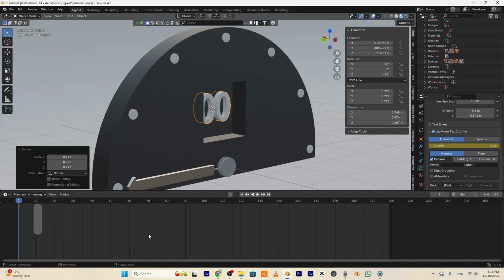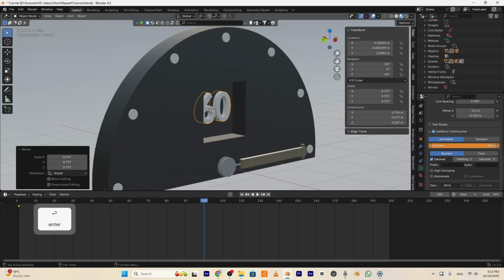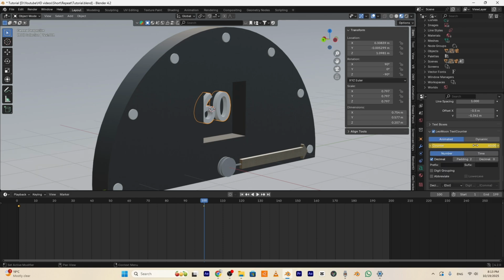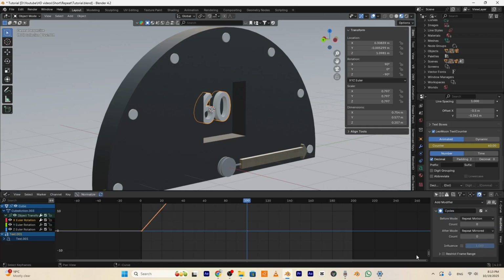then I will go to frame 100 and change the counter to 60 and insert keyframe. Select both, T, interpolation to linear. Then I will go to graph editor. Then with the text selected, the counter, I will add cycles. Repeat mirrored. Go back to timeline.